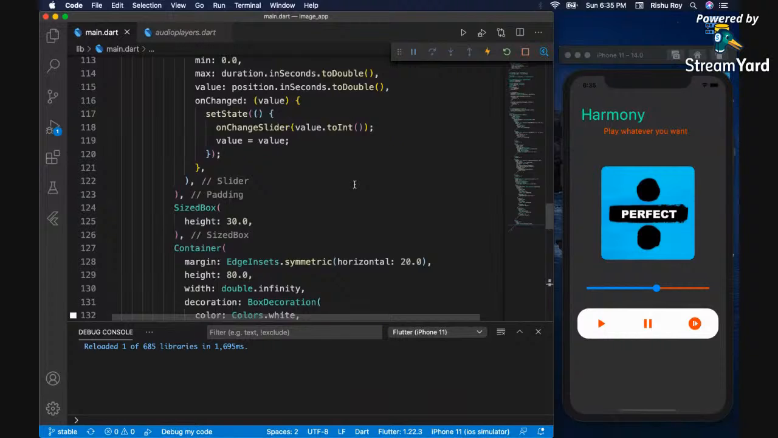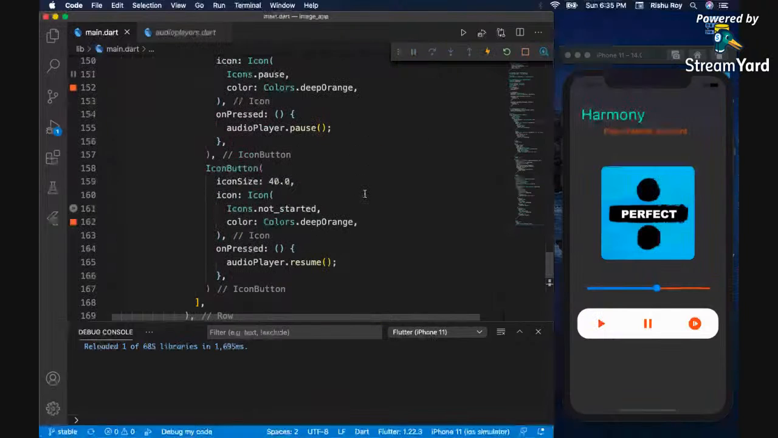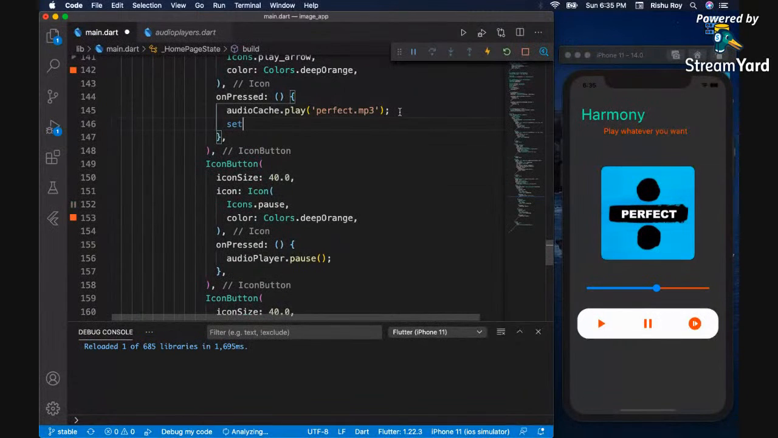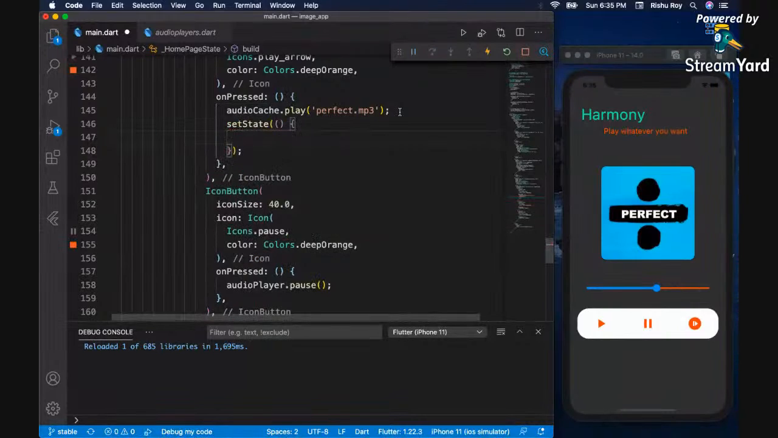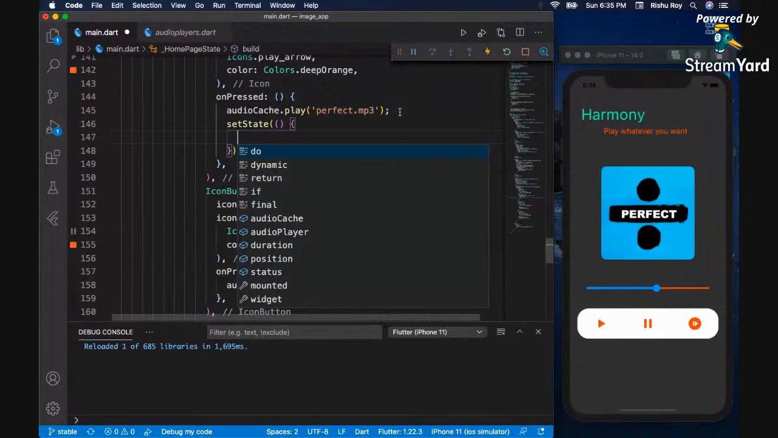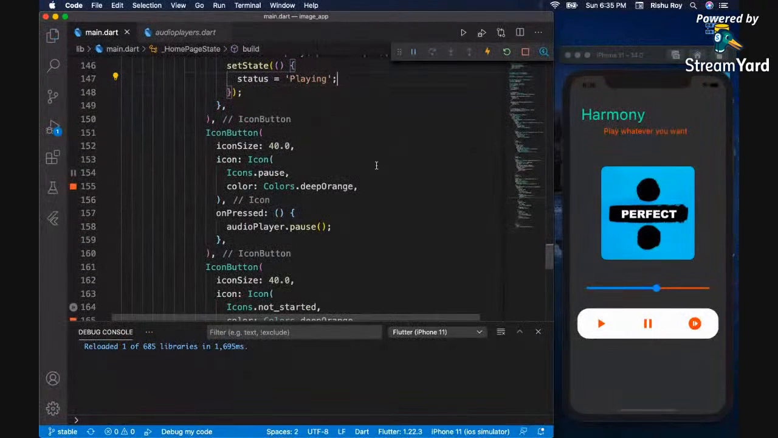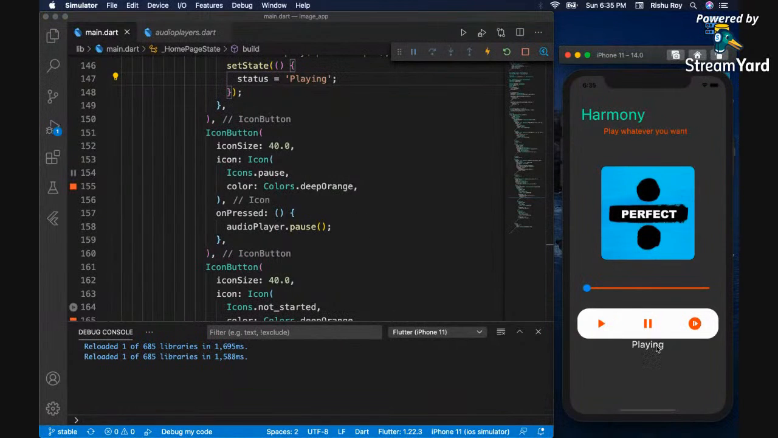Now it's time to add something to our status. In our playing button, we'll use the setState method because we want to add state to our status. In the setState we will add the state: status is equal to playing. Save your file, and if I click on this, we'll see that playing gets displayed on the screen.